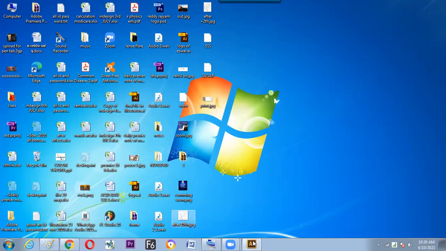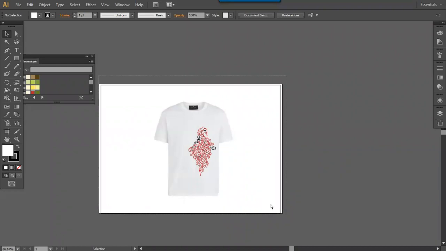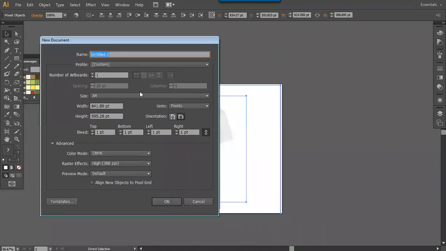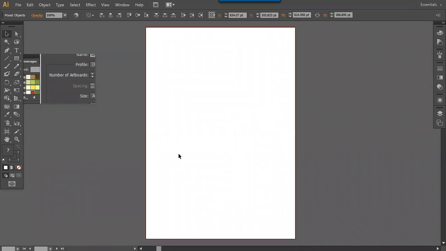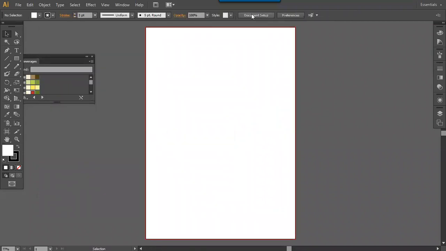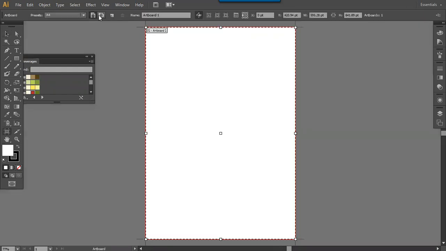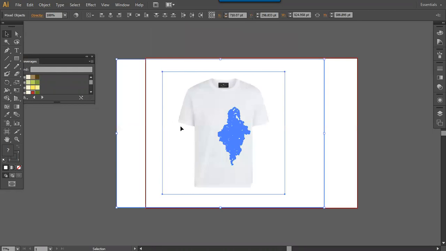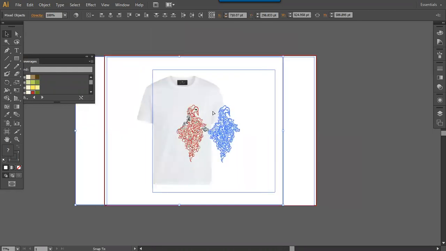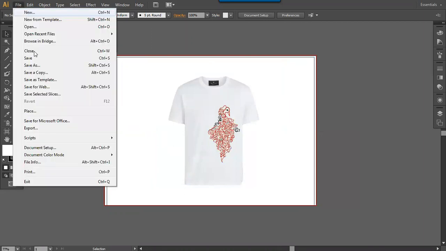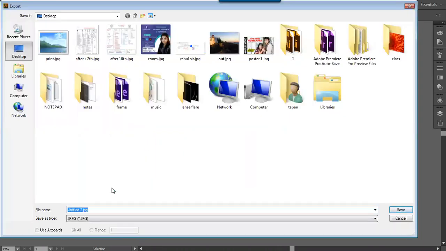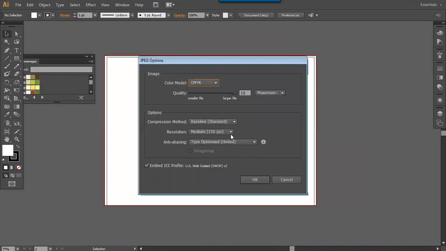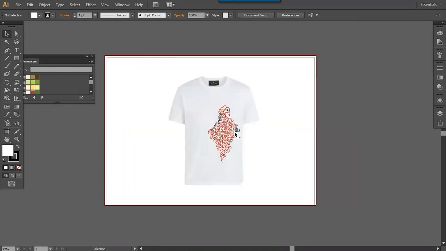So what you can do? Yes, take this particular design, this much, Control C, take a new file of A4 size landscape. So it was portrait, right? Go for landscape and paste over there. And go for the process file, export. Print A4 size. Save. So it will not make you trouble even in 300 resolution. Job done.